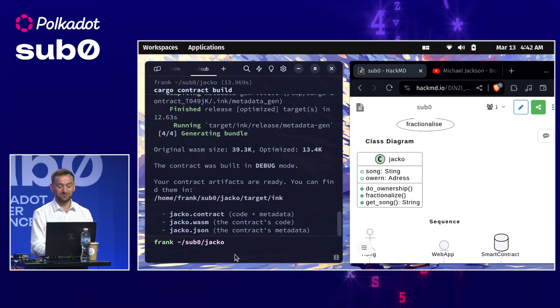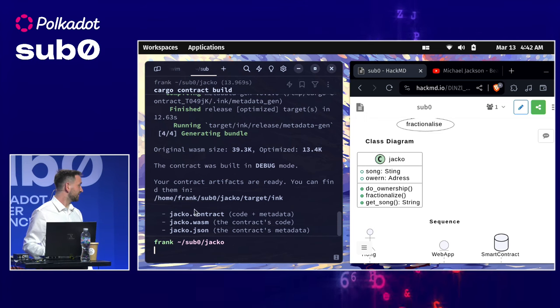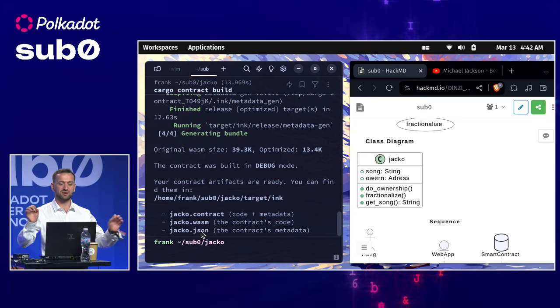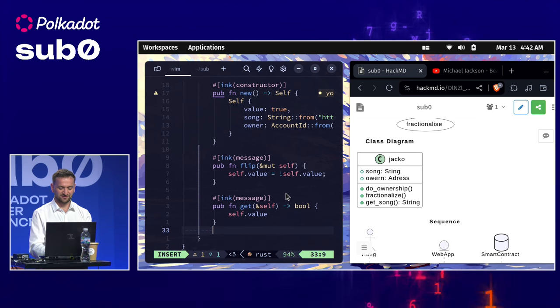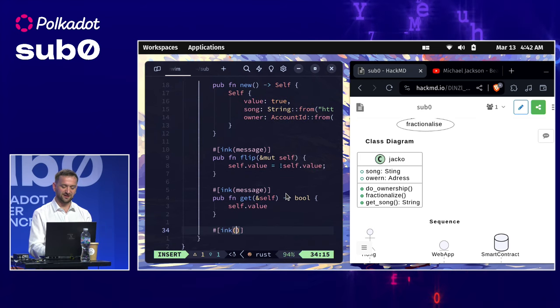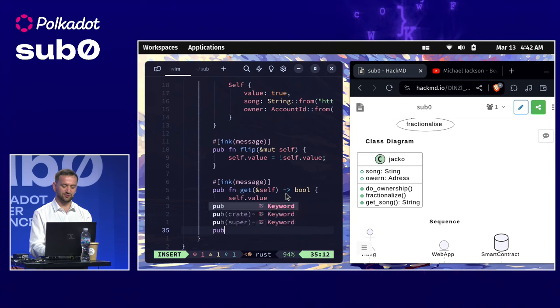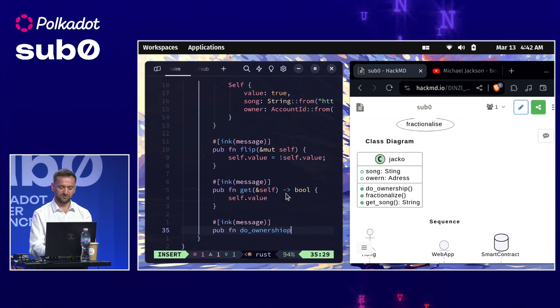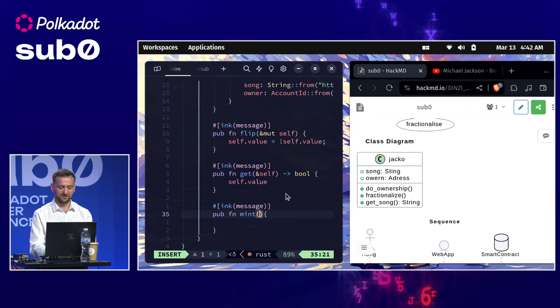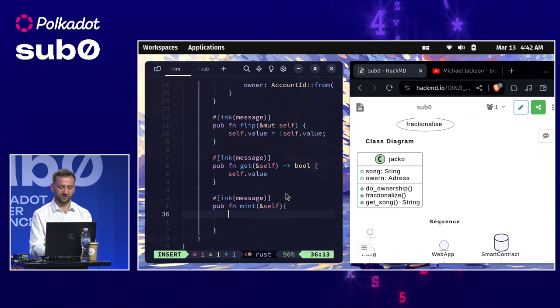Yeah, that was the thing. By the way, we just built it, so now we have a contract, so we know it compiles. Let's add at least one function. In ink, we basically write an ink message. So pub fn, and then we do ownership, which is the same as mint. We can call it mint. And that returns nothing. We have to give a reference to our object.